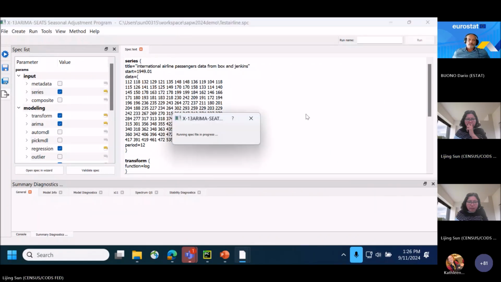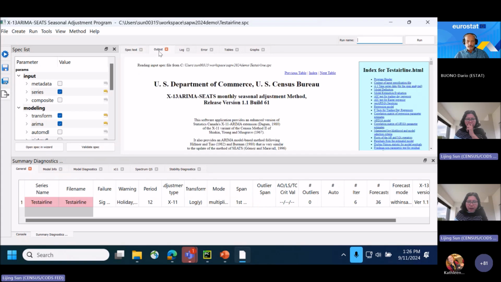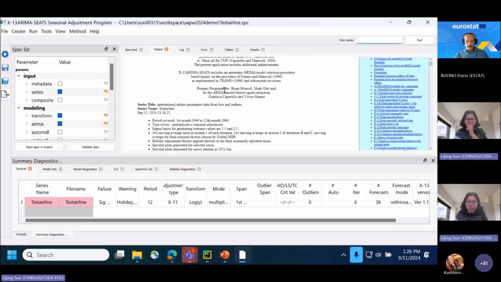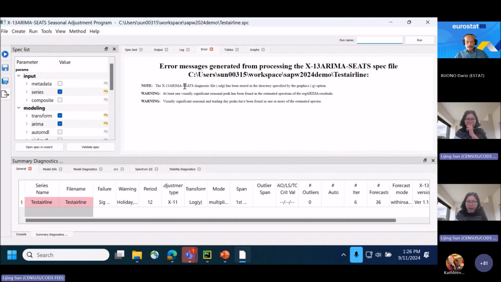Once you run it, we keep all the output files, which are the same as in the X13 Fortran version, and display some of them in the output panel. You will see this is the main output file, and this is the log file, which will show you error messages and notices if you have any.